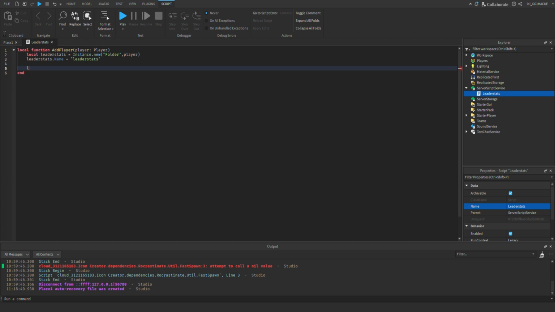Now we're going to add a value. For this tutorial I'm going to make cash. Local cash equals Instance.new. You can do NumberValue or IntValue, and I like to do IntValue. I'm going to parent it to the leaderstats, set cash.Name equals cash, and cash.Value equals 0. Now under the function addPlayer, we're going to say game.Players.PlayerAdded:Connect(addPlayer).